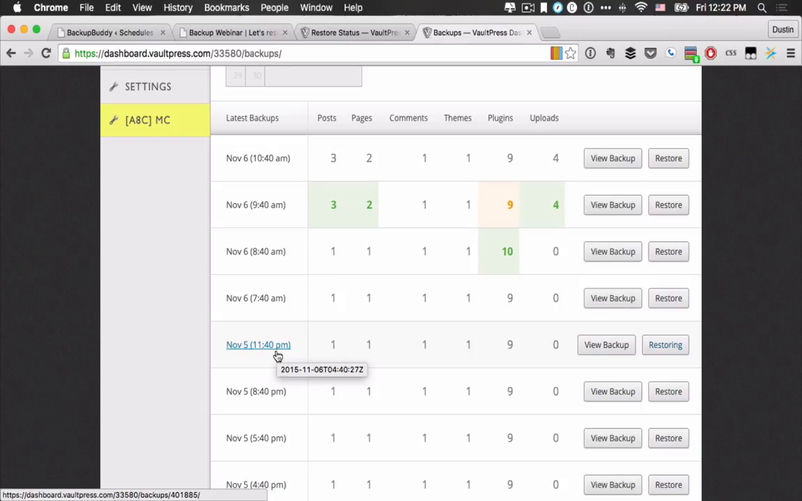It's not there anymore. But if we would have, instead of the big restore button, gone into the view backup and then into restore special tables, like if we would have only restored the post and the post meta tables, which are the two tables that control your posts on your website, then everything else on your website would be intact. And only the post category would be the one that would be changed.